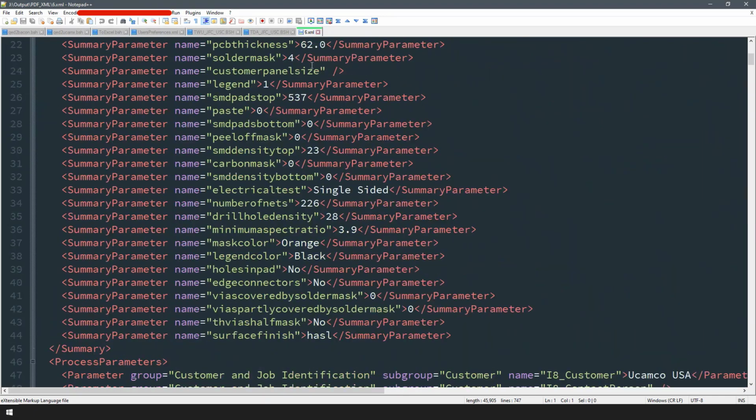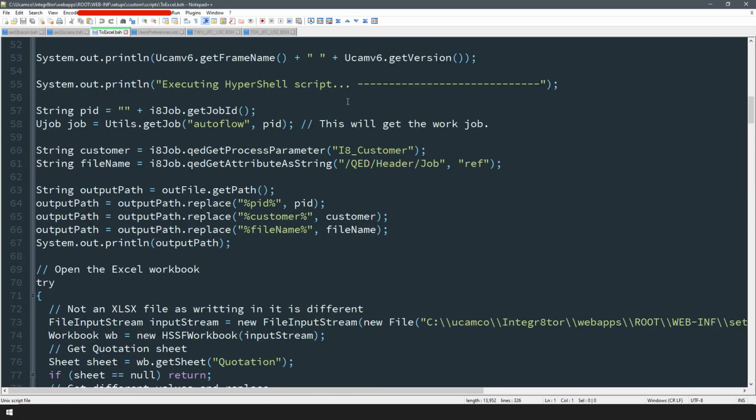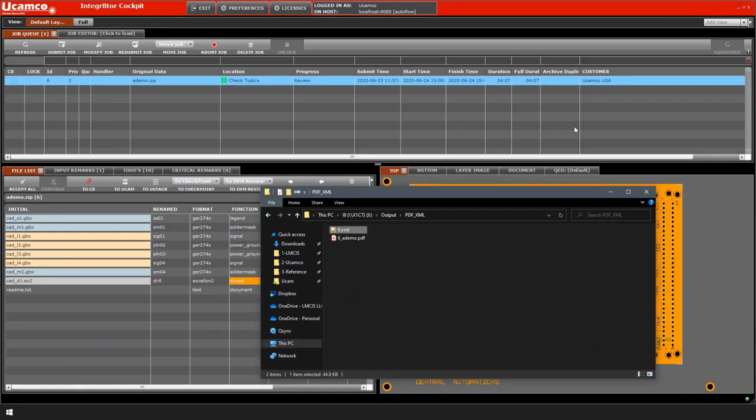So it may not be such a good idea to give that to another system to interpret. It might be useful if we could make a condensed version of that XML file that contains just enough to do, for example, a quote. So let's do our first example.